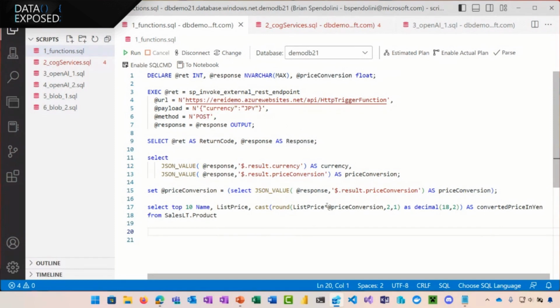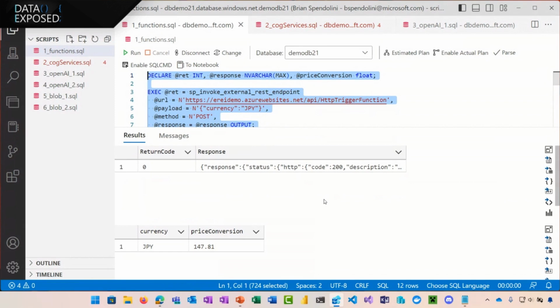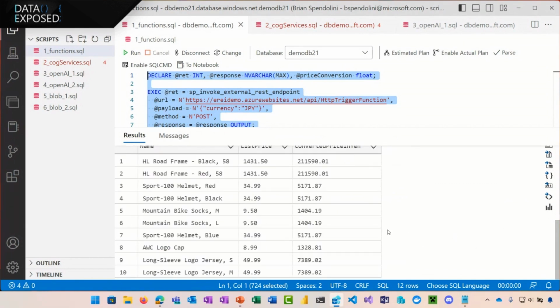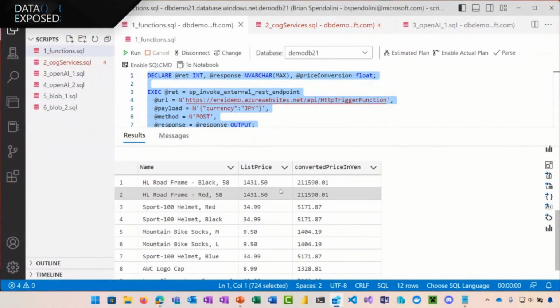So you can see that right here. We're going to take that conversion, apply it, and then see what it is. So I can just run this very quickly. And so here we have our response back, but more importantly, we see our currency and our conversion rate. As I scroll down here, we can see that we applied that currency rate to our price column. You can see the US price and then the converted price in yen. We just did a quick little math there.